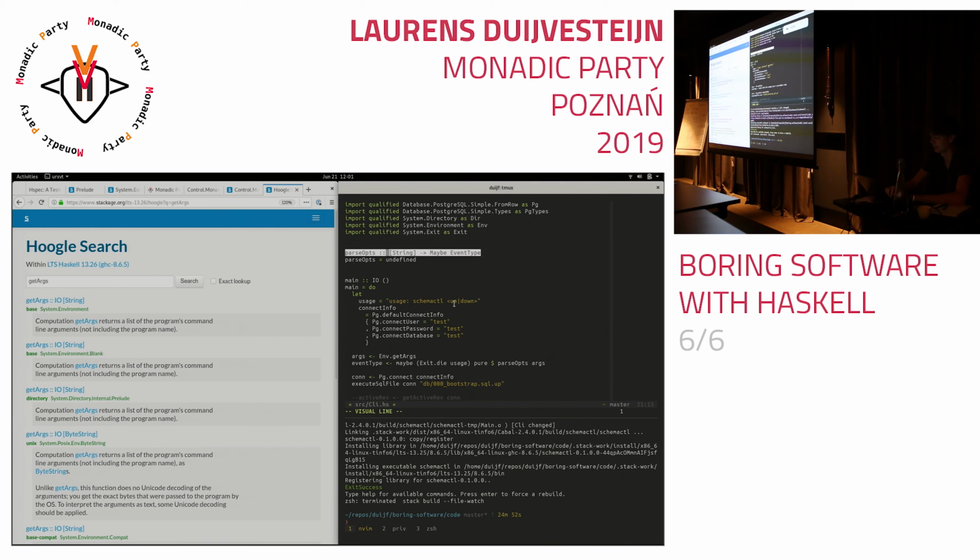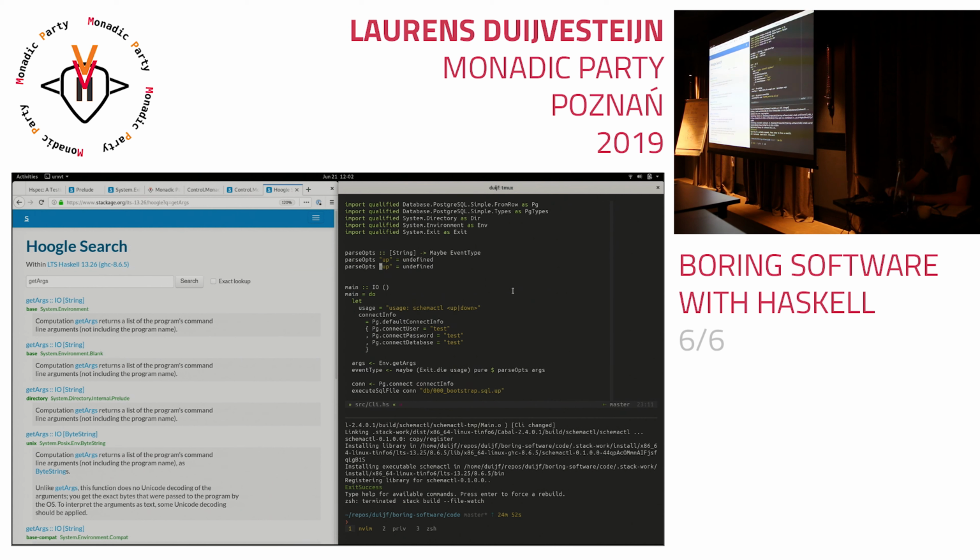We have this parse ops thing. It takes a list of string, should return a maybe event type. In this instance, since the CLI is so simple, you can just use pattern matching like this to deconstruct this list. Return nothing in this case.